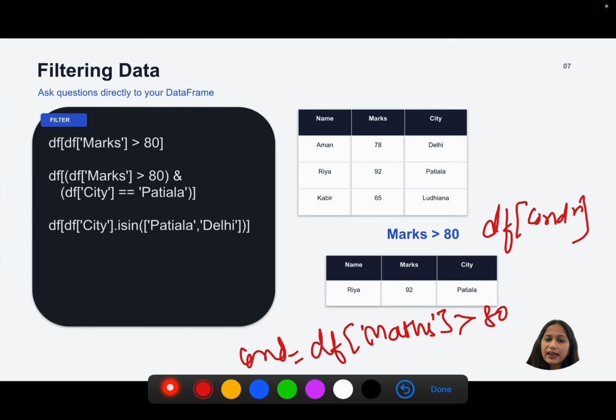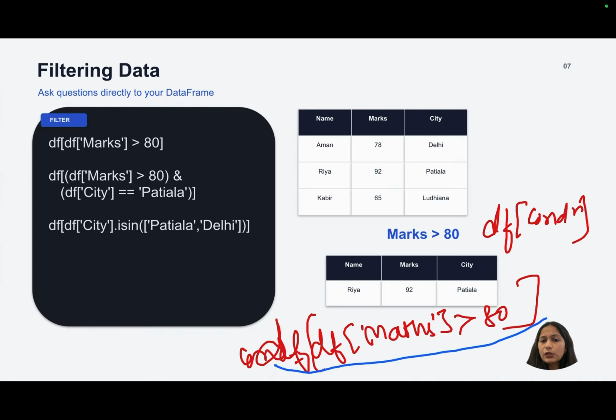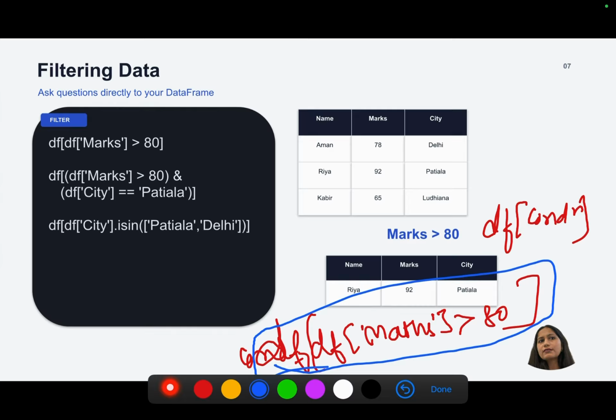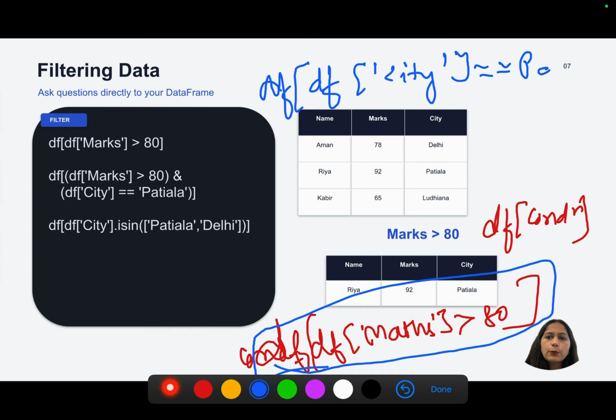Or instead you can write df of df maths greater than 80. This can also be written. So this will give me all the values where math score is greater than 80. Pandas evaluates this condition for every row and returns only those rows where the condition is true. Let us try another one: df of df city equal to Patiala. Give me all those rows. It will print the rows where this condition is true and simply discards the others.